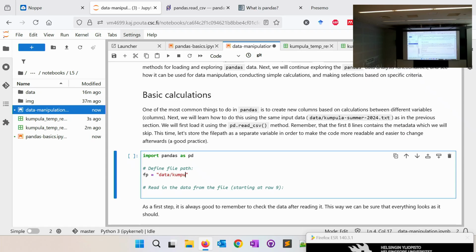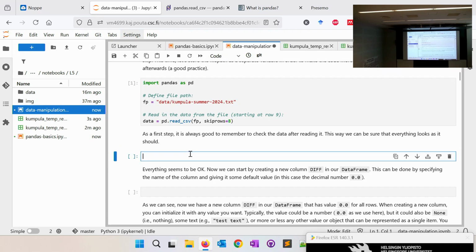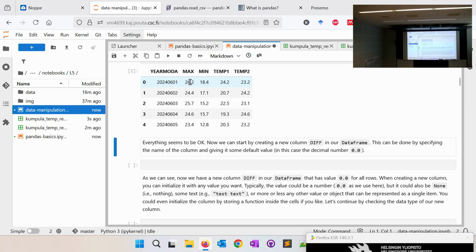It was called Kumpula-summer-2024, and it was a TXT file. Next thing I'm going to do is import the data. We have done that a few times already. Remember that we need to provide the path to the file. It's the same data we are working with. Remember to skip the first 8 rows. Okay, now the data is loaded. As a good habit, let's start by looking at our data to see everything is fine. And it does look fine.